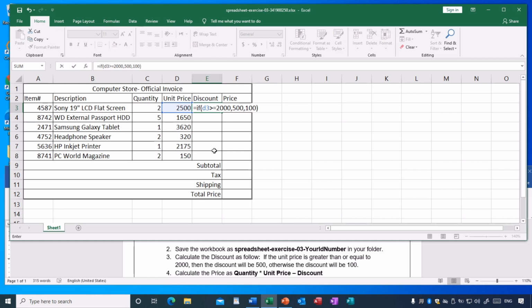Now let me explain this function. What does it mean? If I click enter, Excel will go to the value in D3, which is the unit price of the screen, and compare its value to 2000. If this value is greater than or equal to 2000, then it will put in the discount 500, the first value here. If this condition is false, it will put 100. So this is in general how we put the IF function.